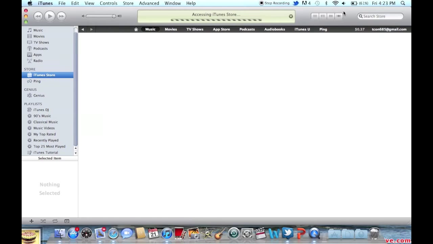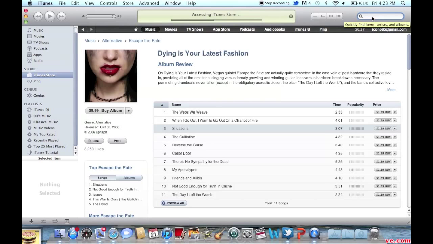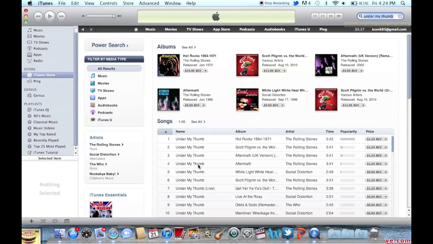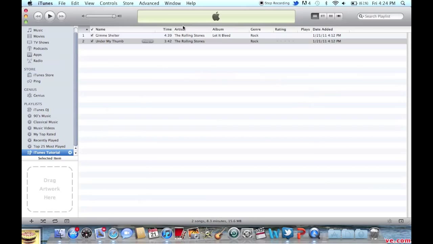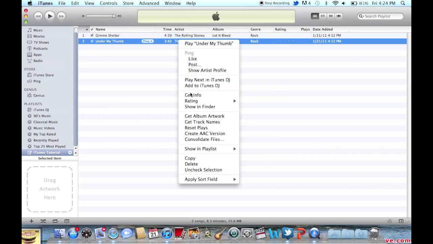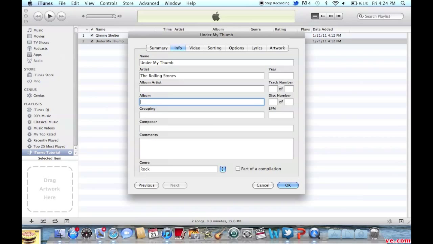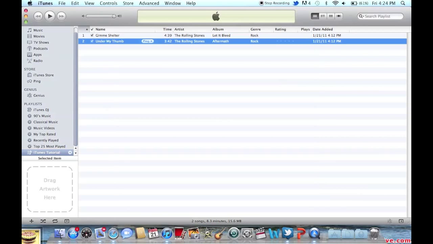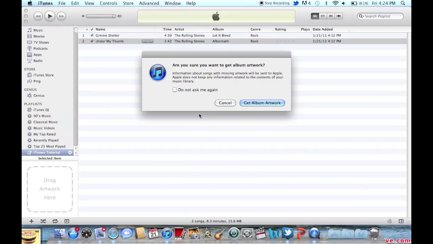And then for the album, if you don't know the album, what I do is go into the iTunes Store and type in the song, which was Under My Thumb. And then you can find which one you want. That one's Aftermath, so that's the one I'm going to use. So then you right-click on it again, click Get Info, and then type in Aftermath.